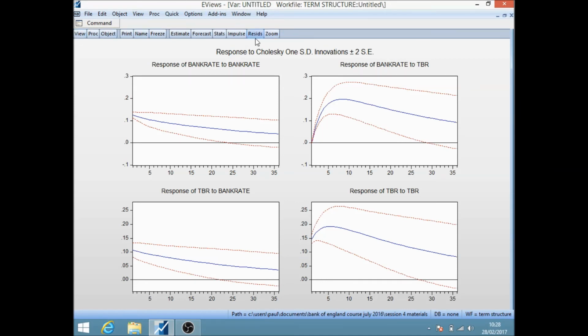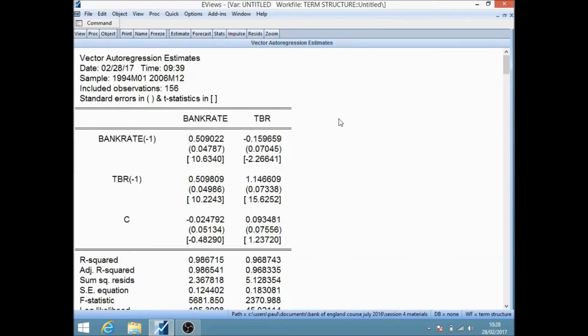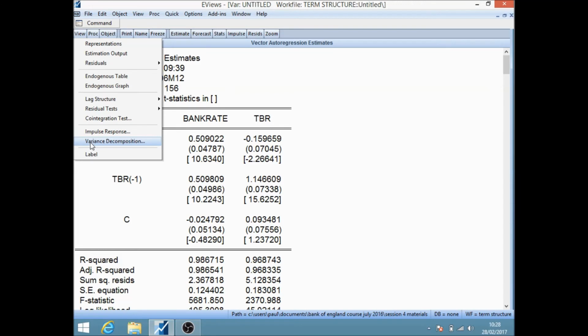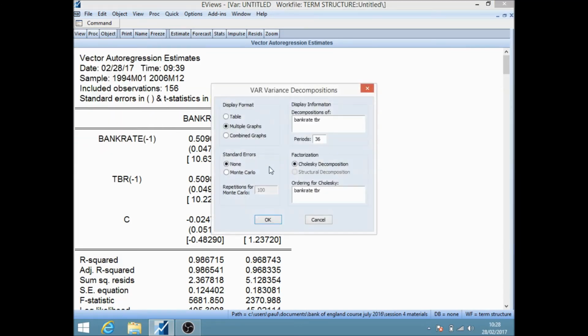Okay? So again, if I just click on the stats here, that's what I've estimated. Okay? I've looked at one type of output, which is the impulse response. Let's now take a look at the other type of output, which is the variance decomposition. So if I go to view, you see here the option here is variance decomposition. And again, we get a little dialog box here. We can look at it in different ways.